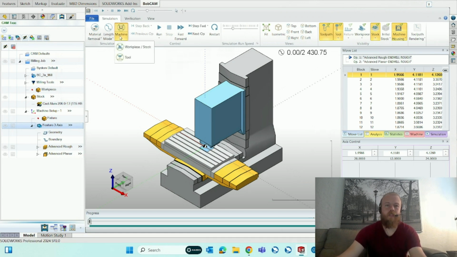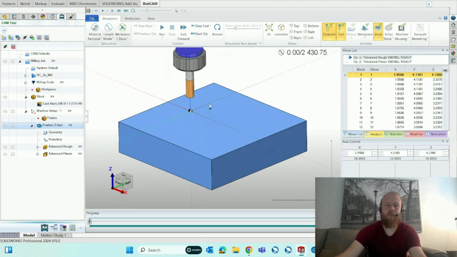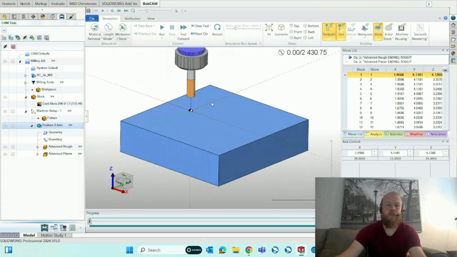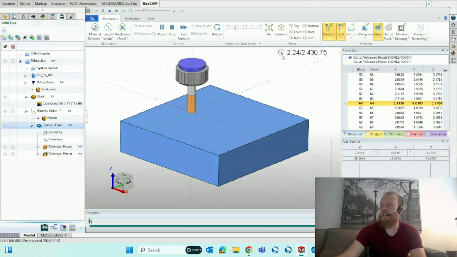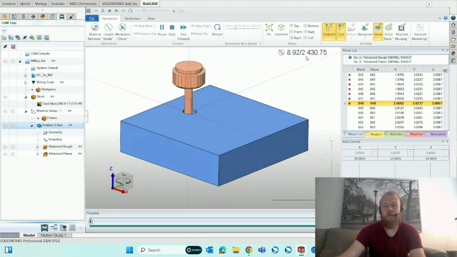We can just show the workpiece in the stock here, and we can hit run. Up at the top here, you can see the length mode. It's telling me how long the distance traveled to machine out this part. It will take about 2,400 inches of tool travel.